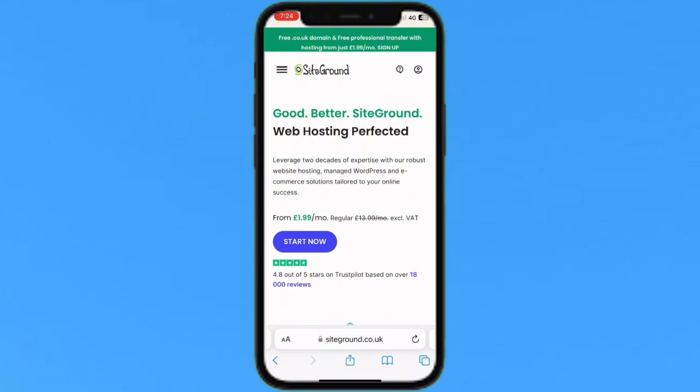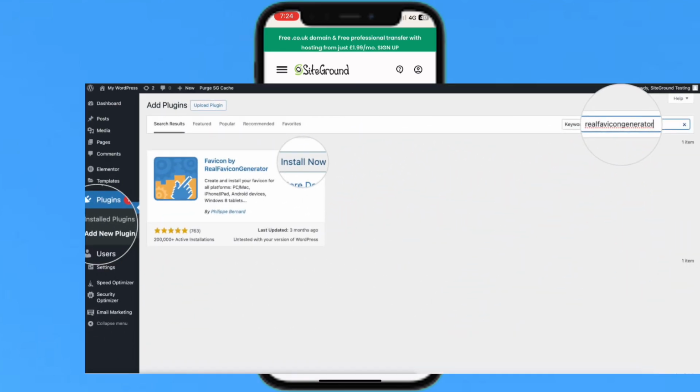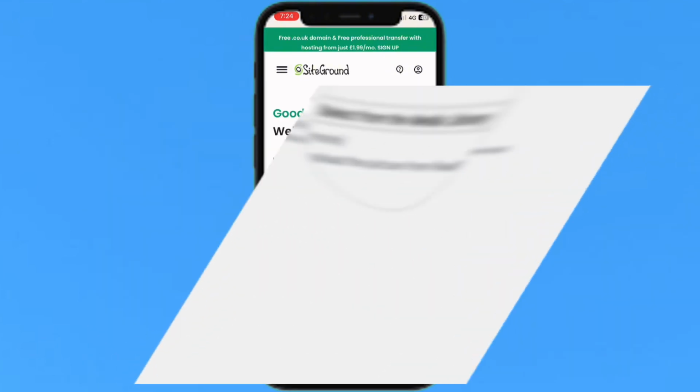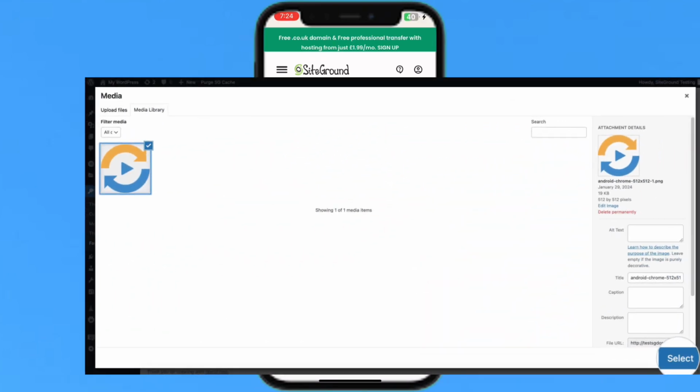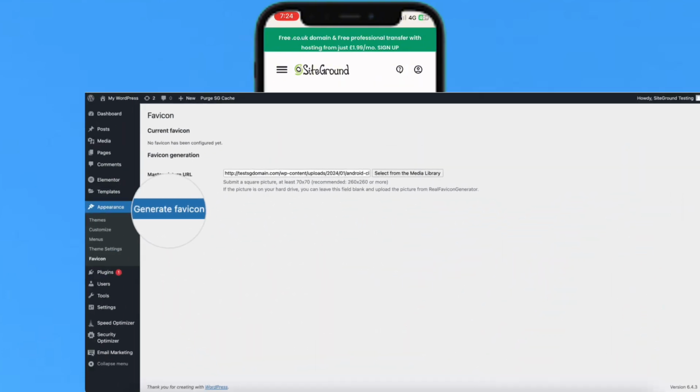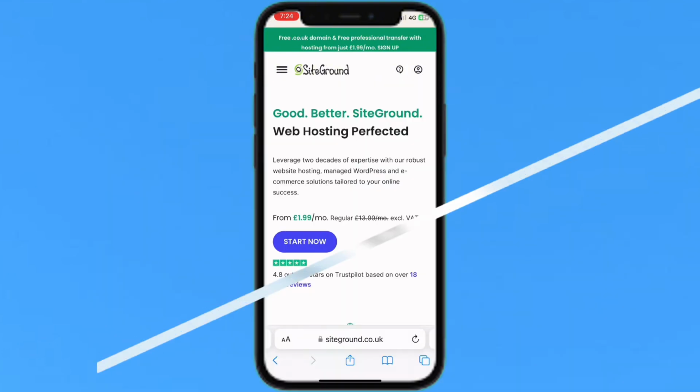So after getting your account, you will just simply log in and go to the plugin add new form your dashboard, and install and activate the plugin and navigate to appearance favicon. Click the select from a media library button and add the favicon image by clicking on it and hit select. Then click the generate favicon button.